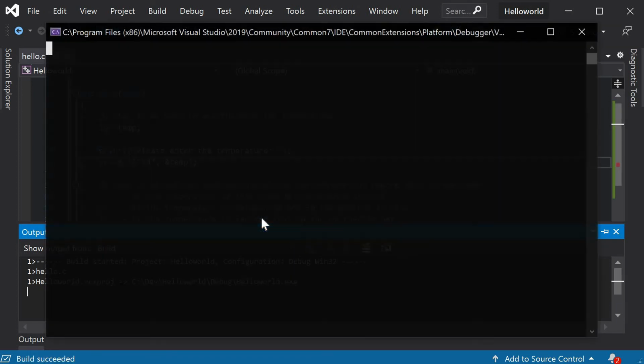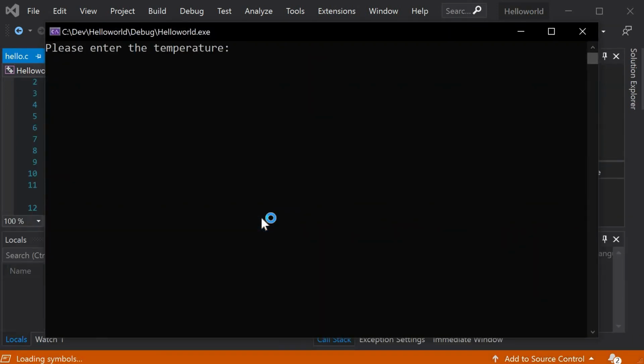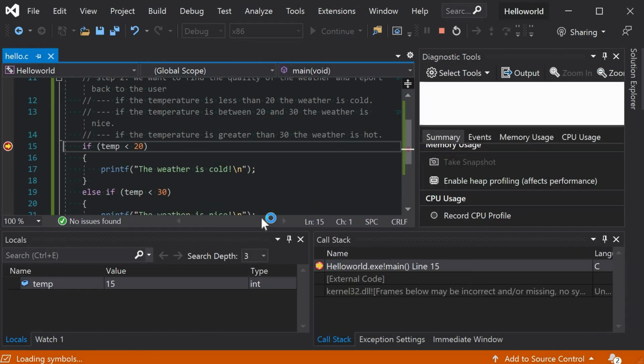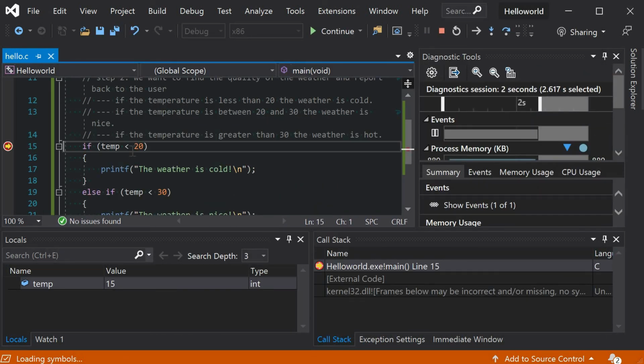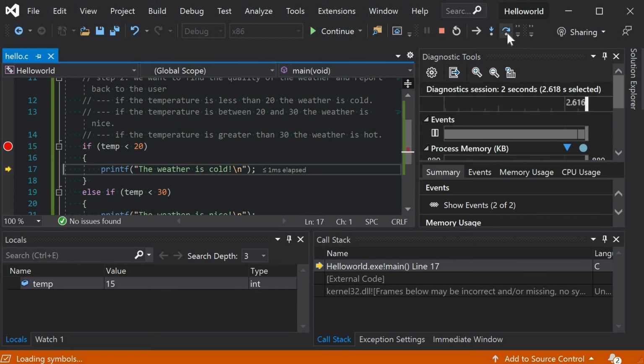Now the debugging process will start. If I input the temperature as 15, you would see that first the code will be executed until line 15, which is the breaking point. If I step over this line, we will go to the block of the code for this condition. And if you look at temp, if I hover my mouse on temp, it said temp is 15, and 15 is less than 20, so that's true.